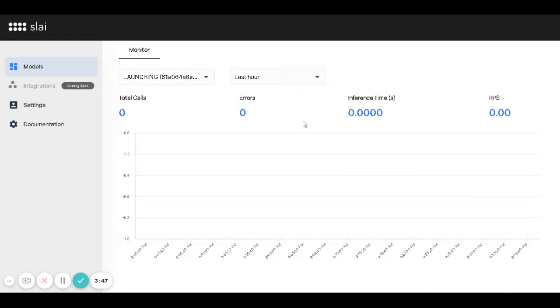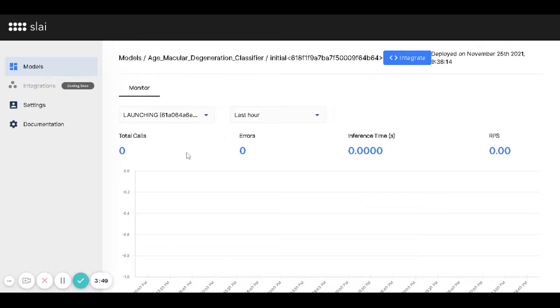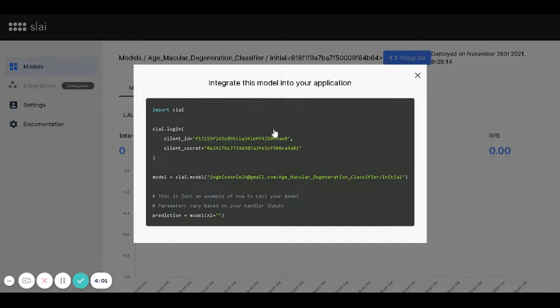And here is the monitoring part, where you can see how many times your API is called, the errors, the inference time, etc. If you want to integrate it into your application, just click integrate, and with a Python SDK, you can integrate it into your own applications. So call your inputs, and that's it. That's how you go from training your model to an API really easy with Slide.